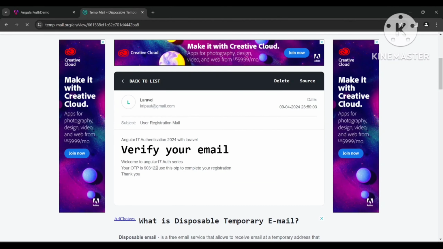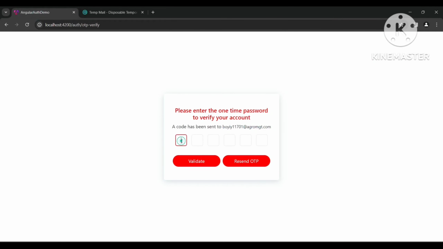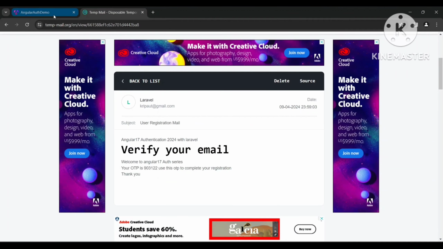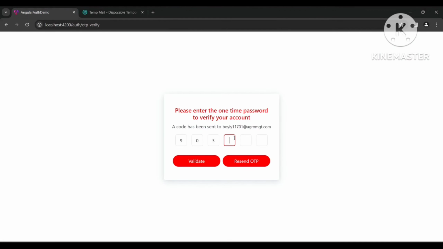It's 903122. So you can see if I type any value, it will automatically shift the focus to the next input. If I click on backspace, it will automatically focus on our previous element.